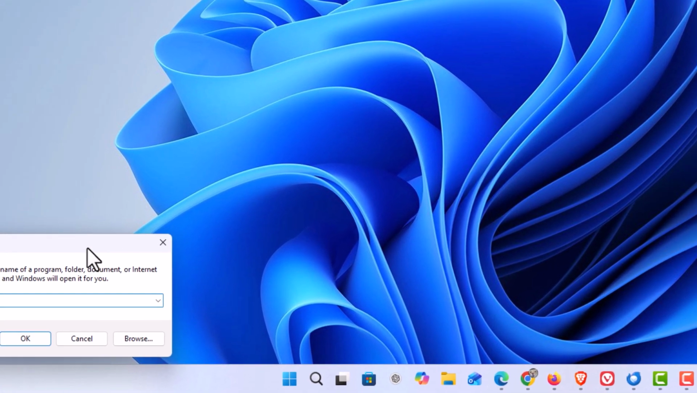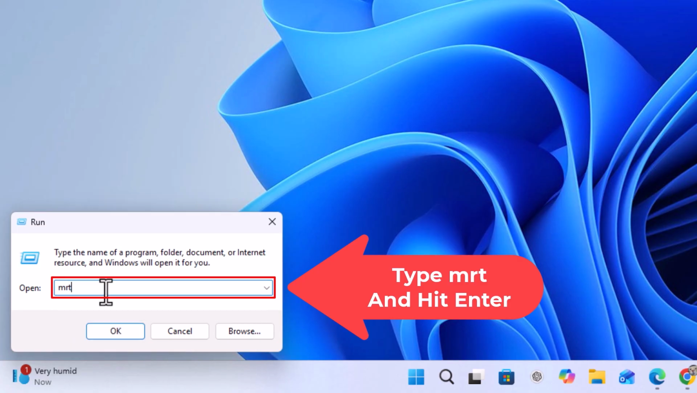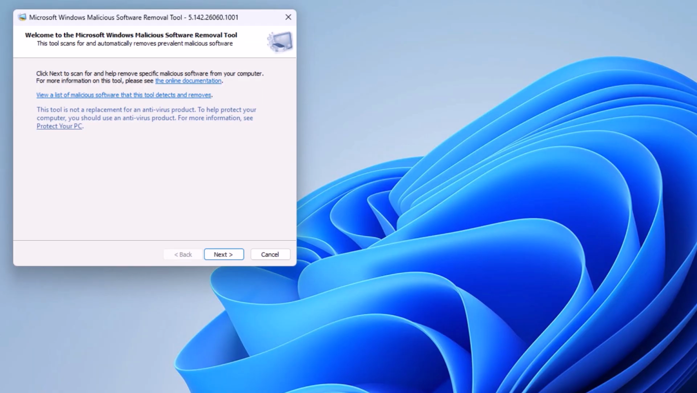Now a little dialog box will open up, and in the little dialog box you want to type in MRT and then hit Enter. It'll take a second. It will ask you, do you want to allow this app to make changes to your device? Click on Yes. There it is right there.